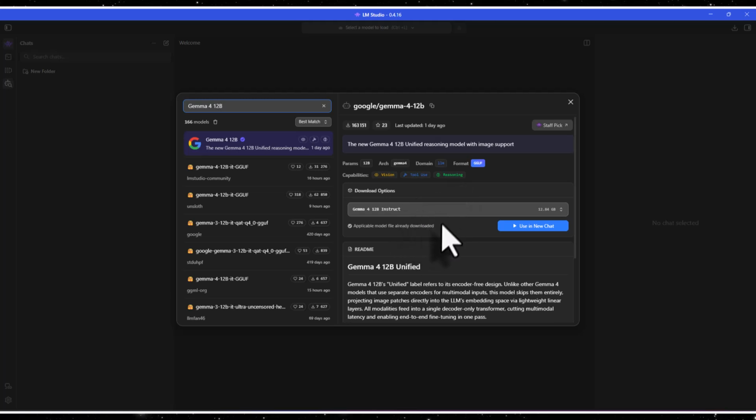Okay, I already installed it on my computer. That's why I don't have the download option. But if you haven't, since it's your first time, you'll have the download option here. So just go on and select download to download the model.